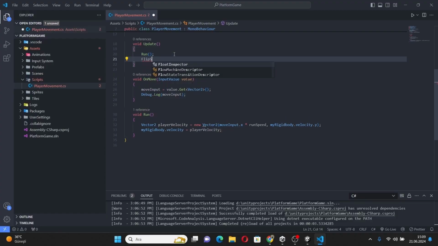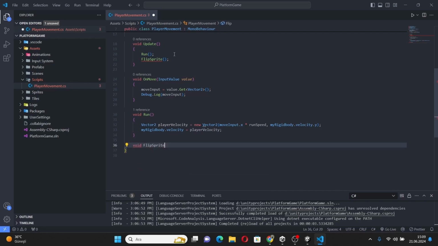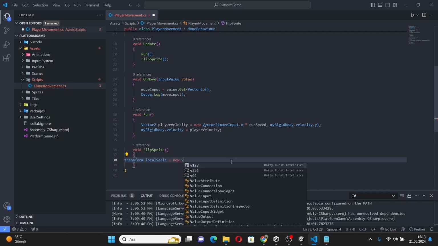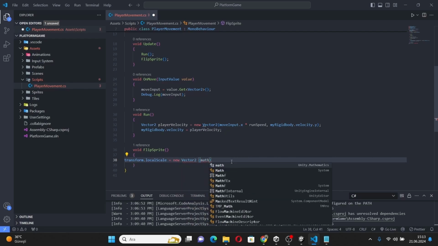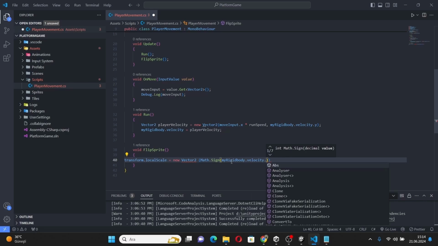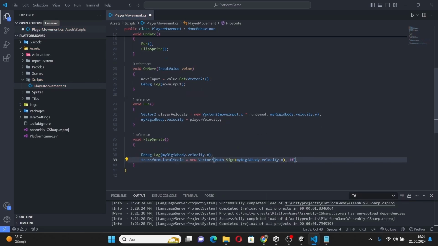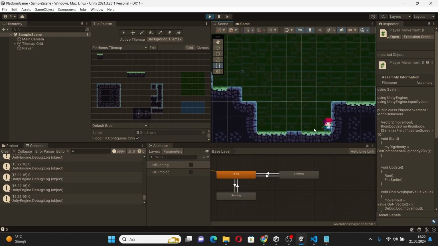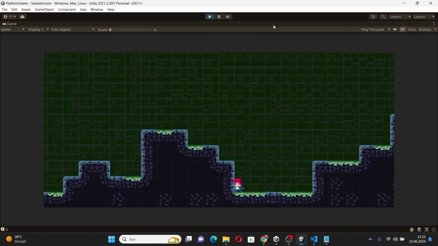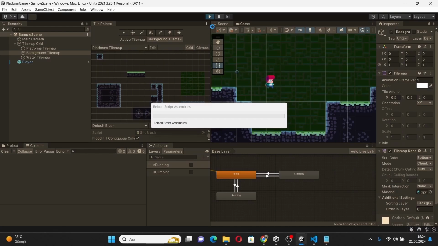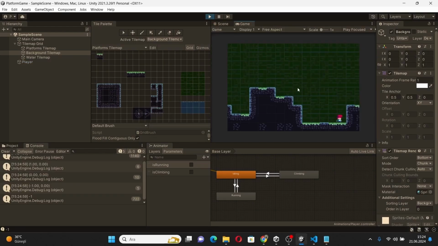I created a method called FlipSprite in the player movement script and called it in Update. Inside the FlipSprite method, I wrote transform.localScale = new Vector2(Mathf.Sign(myRigidbody.velocity.x), 1f). The reason I use Mathf.Sign here is that if the value entered into this function is 0 or greater, it produces 1, and if it's less than 0, it produces -1. In this way, the player can change direction when pressing the arrow keys. Do not write Math.Sign instead of Mathf.Sign here. It may be a bit of a problem.